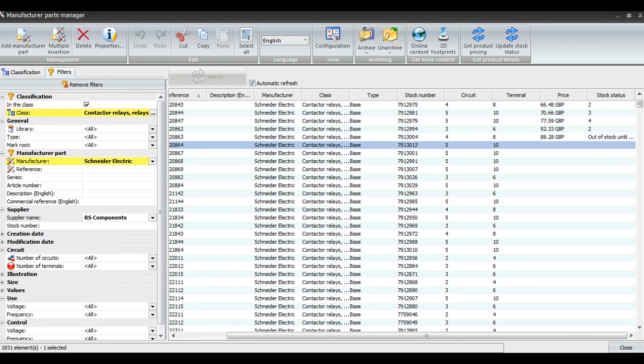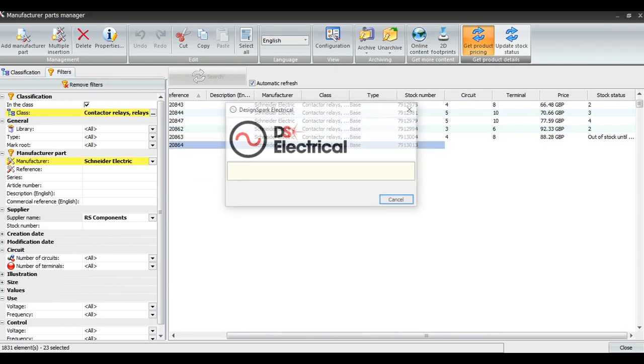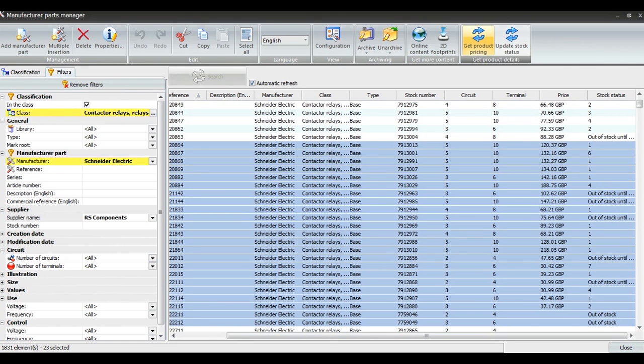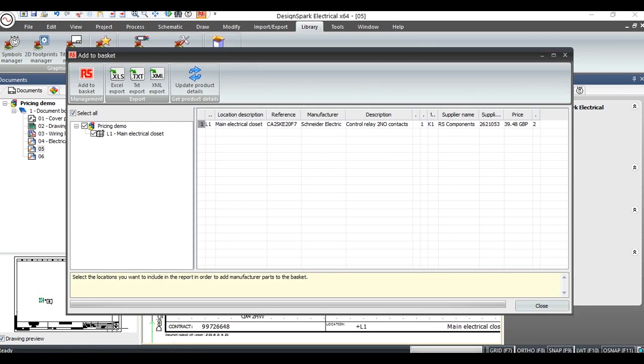Where there is data missing from the returned results, please see the DesignSpark Electrical FAQs in the website for explanations. Also, remember that the availability data can change very quickly, especially where quantities are low. So it is advisable to refresh the data before placing your order.